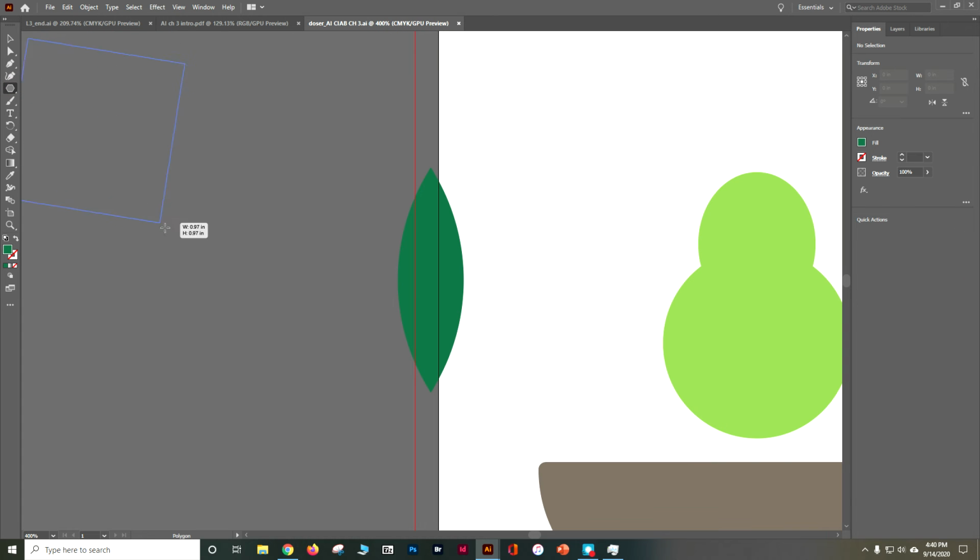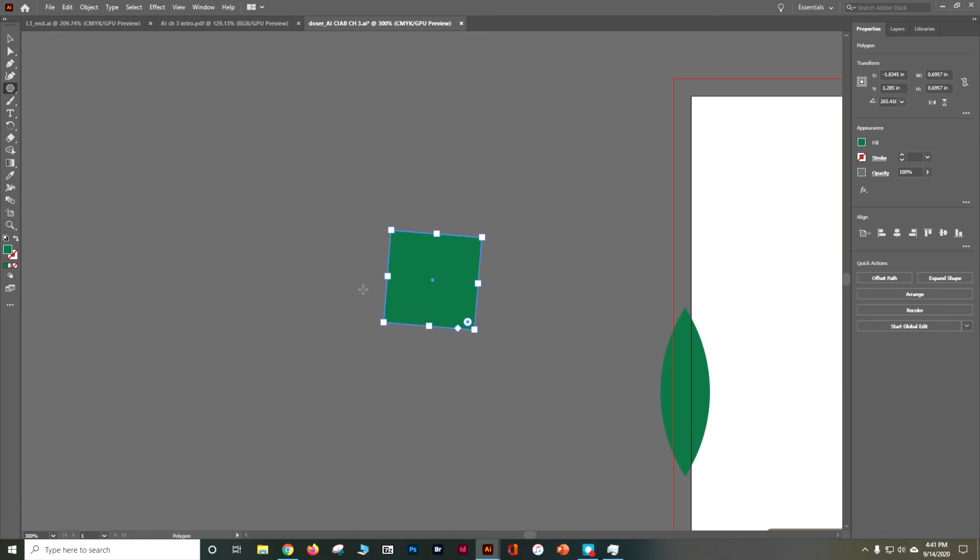Alright, so I've got my polygon here. We would hit our down arrow. We've got our 4 sides. Hit Command or Control and go ahead and drag in. And all it's doing is the wrong thing. That's fun. Alright, let's try it one more time. Of course, it worked probably when I practiced.